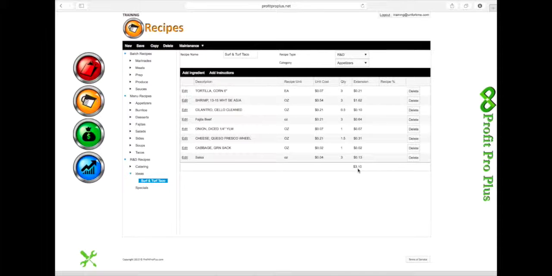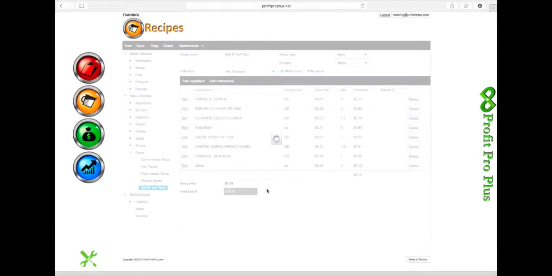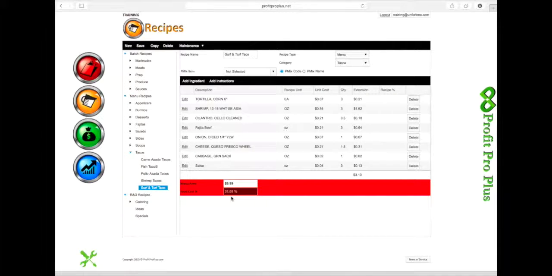Now I can see my total cost for this surf and turf taco setup for 3 tacos is $3.10. I'm going to menu that for $9.99, but if I want to see how that's going to perform, I can simply change my category to tacos. I can hit save, and now under tacos my item just showed up. So when I click on my item, now I can play with my price. I want to do this for $9.99, and I see that's going to put me at 31%.